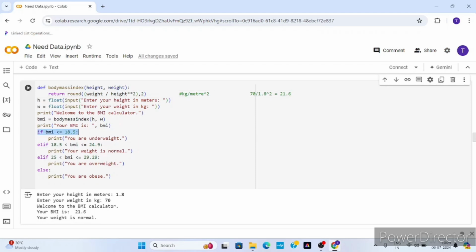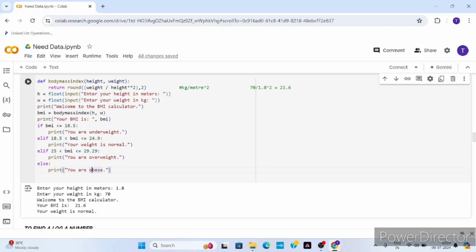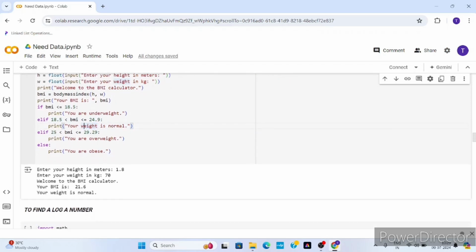Now I'm checking the condition. If BMI is less than 18.5, you are underweight. If your BMI is greater than 18.5 and less than 24.9, you are normal. If your BMI is greater than 25 and less than 30, you are overweight. If more than 30, you are obese. So our value is 21.6. We just remove this condition, it doesn't satisfy, and it satisfies this one because our value is less than 25 and greater than 19. So our weight will be normal.